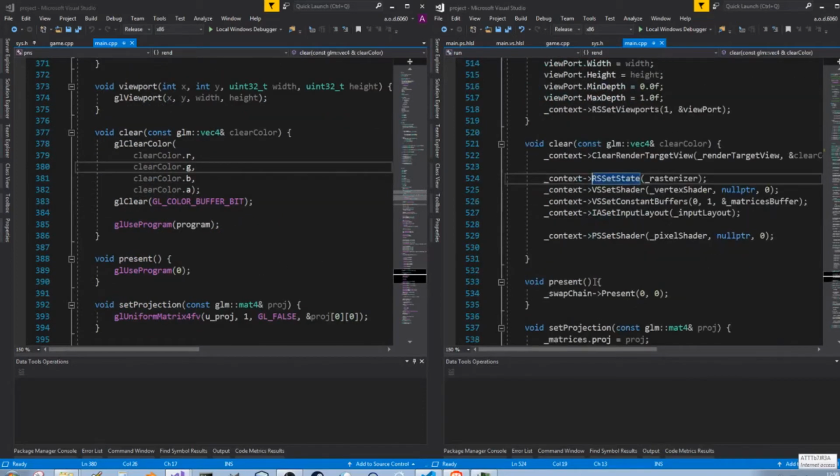As you can see, the clear state's a little bit more complicated in Direct3D. It's because you have to set up all states using the context object, whereas in the OpenGL one, the only thing I had to do was just set the clear color and then clear the color buffer on the back end, and then just use the program.